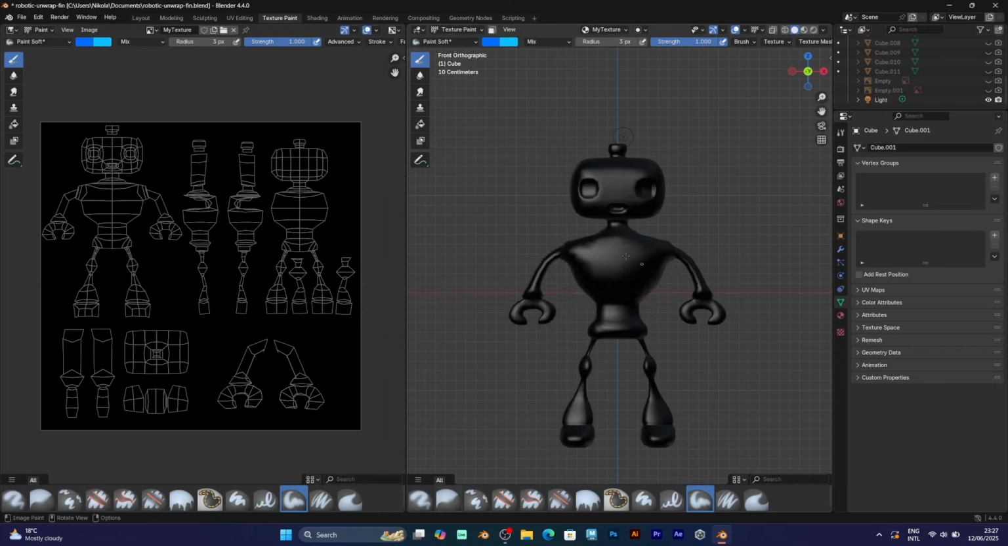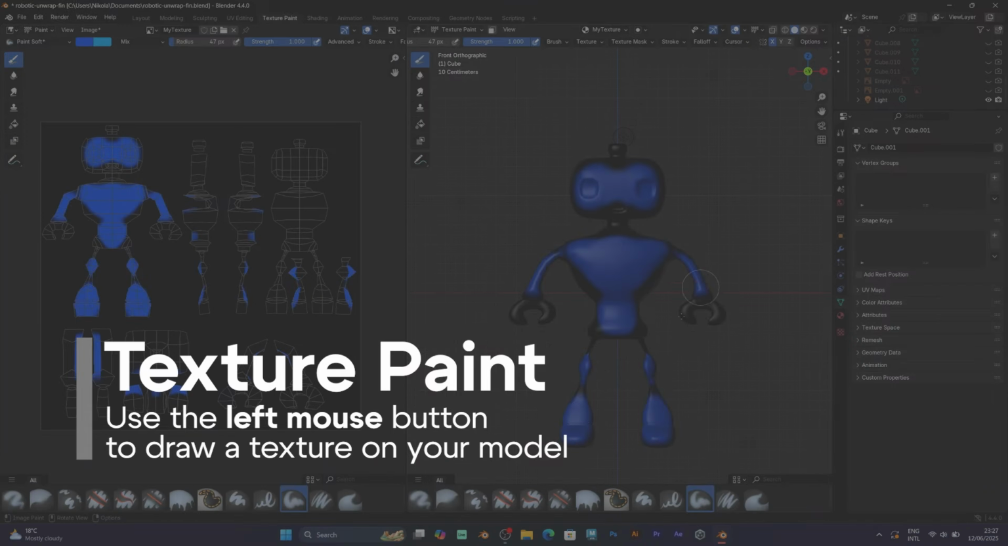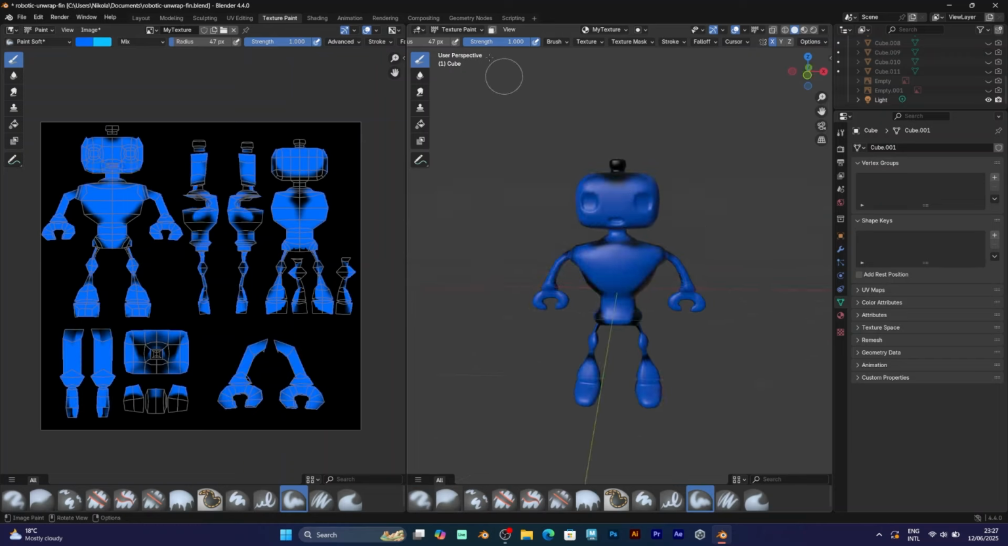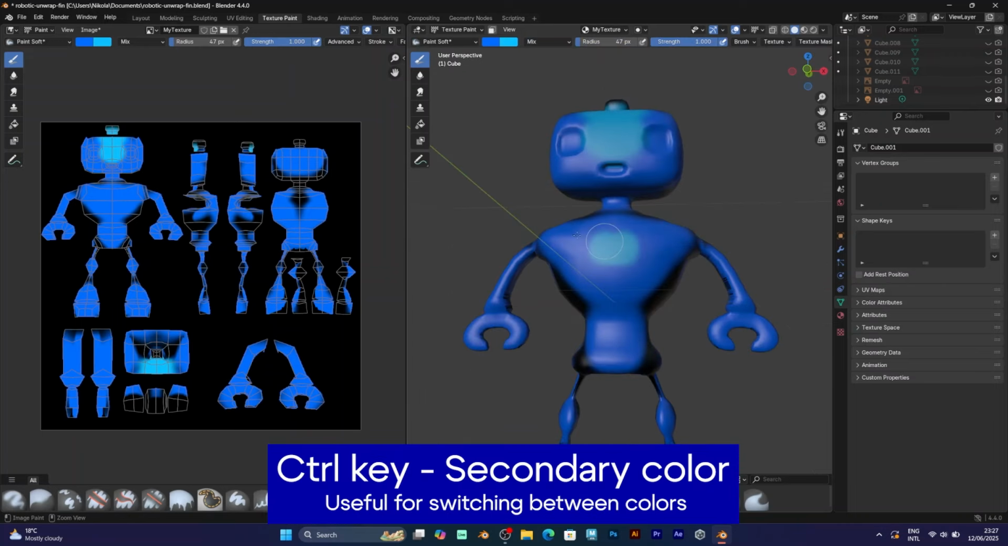The first one is very simple. When you click anywhere on your model, you will apply primary color. You can do the same with the entire model, but this is just a basic tip on how to apply primary color to your texture. Let's move to the next tip. When you press Ctrl key, you can switch between primary and secondary color.